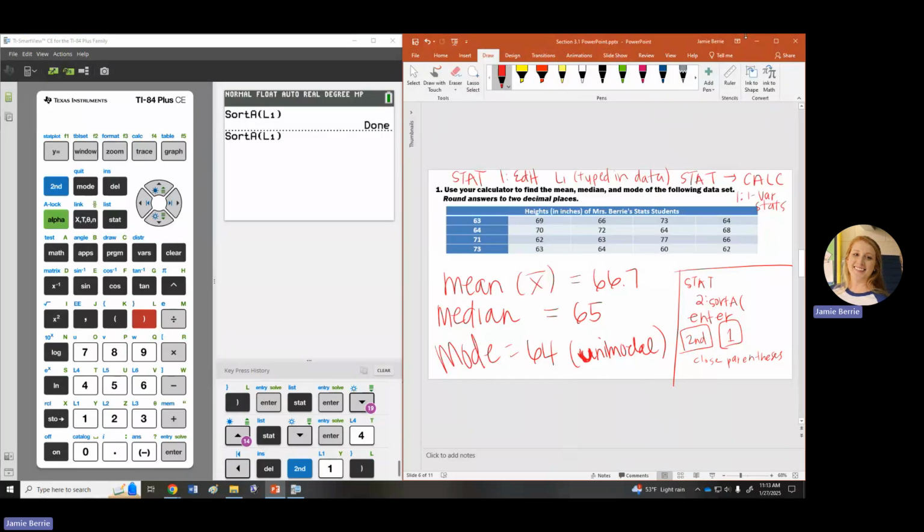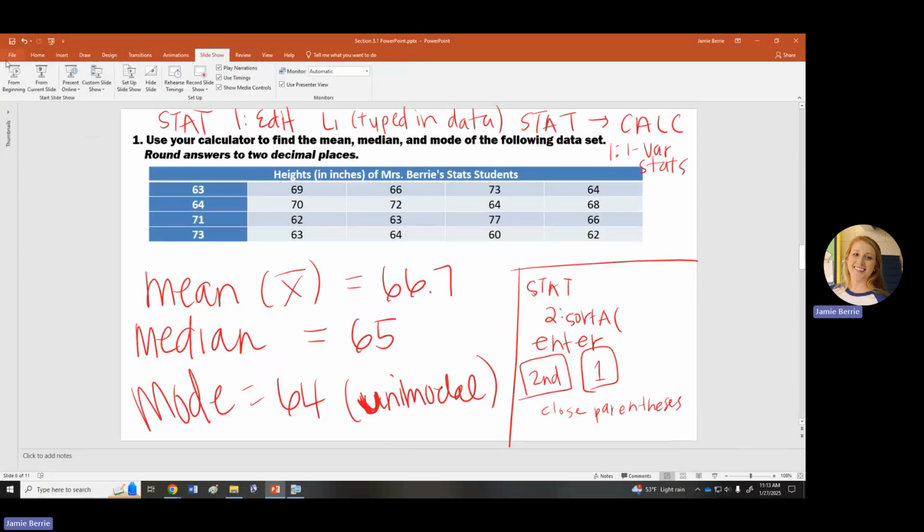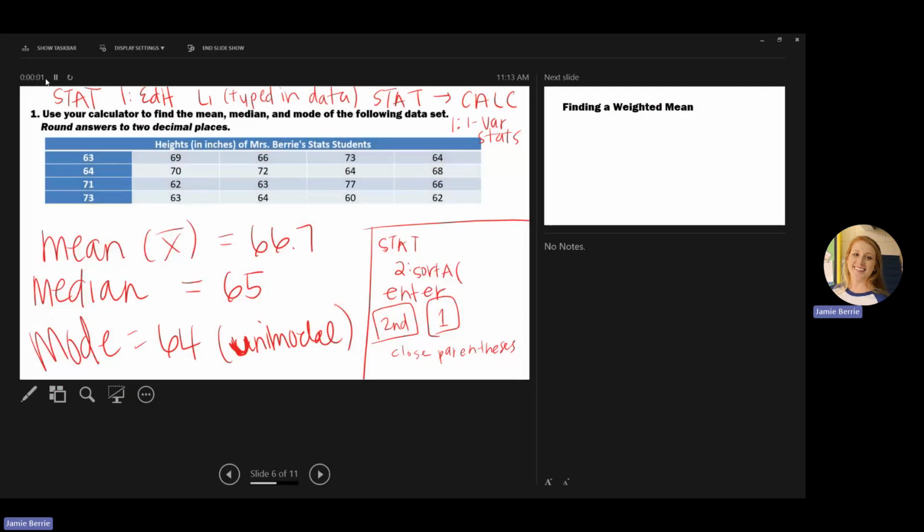All right, let's switch back over to our PowerPoint from current slide. Okay. All right, so that is how you find the mean, median, and mode on your calculator. Again, the one variable stats is going to tell you the mean and the median, and then the mode we have to calculate by hand.